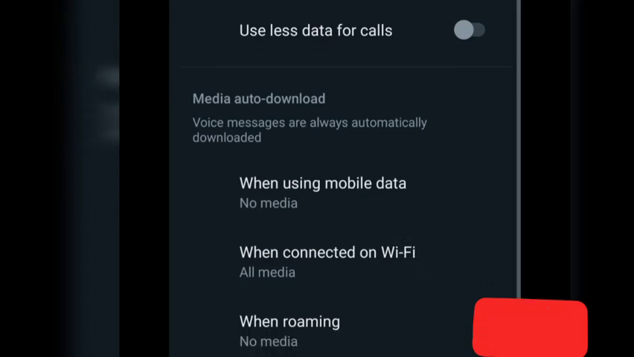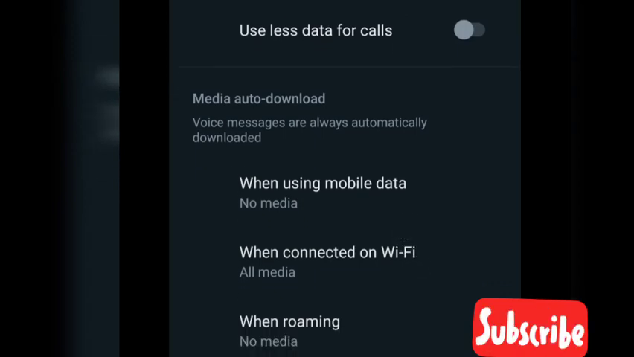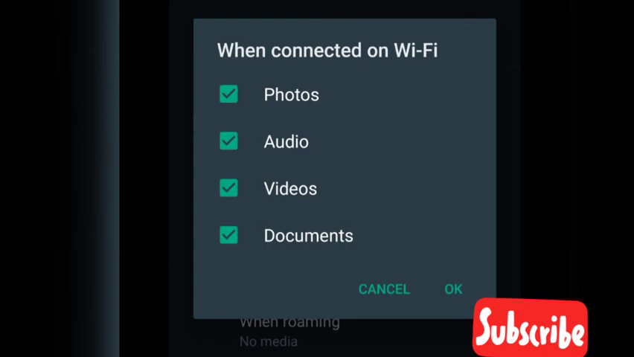Now the second option is when connected on Wi-Fi. A lot of people work in some offices where they have a Wi-Fi connection. So as soon as they get to work, they begin to download stuff. I'm not saying use your company's Wi-Fi for downloads, but it is possible that you can use it to save yourself some data. It may be your own Wi-Fi, but you may not spend all the time at that place.